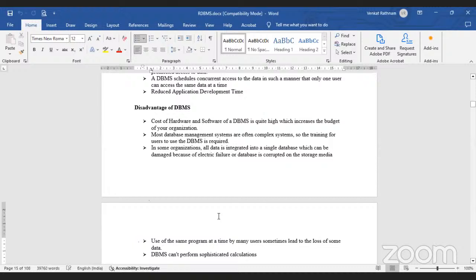If you want to maintain a database management system, suppose Oracle, SQL Server, or MySQL, in your organization, then you need a high hardware configuration and software also. So you have to buy licensed software. Then you have to pay some money to them, either Microsoft or some other companies. So that is the cost of it. It will affect the budget of your organization.